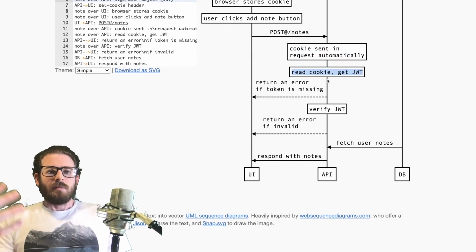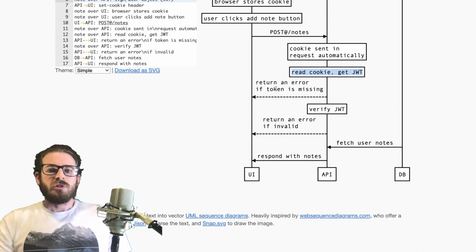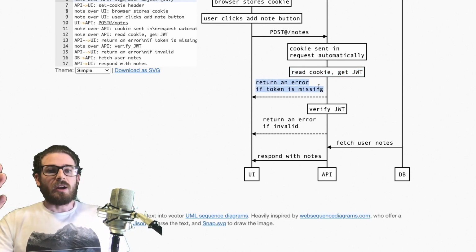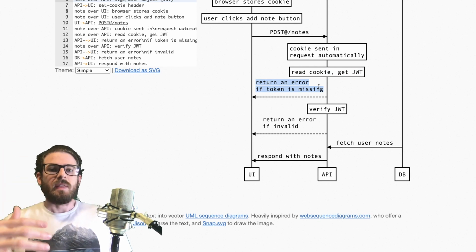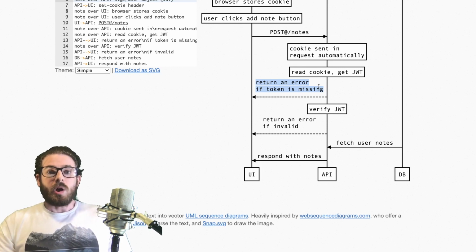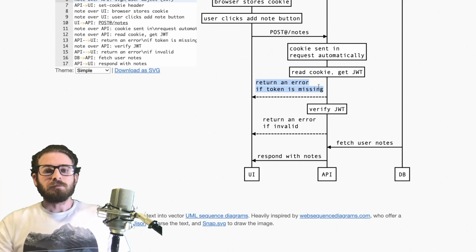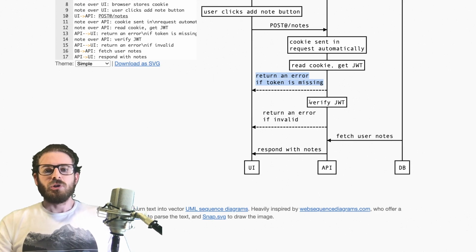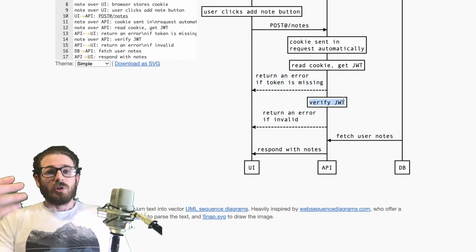Now you probably want to add some error handling cases here. So if there is no header or there is no token on the header, you probably want to return an error code back to the UI so they can show some type of error on the UI. Maybe it's like an alert or a modal, or just redirect them to a login page because there's something wrong with the token.